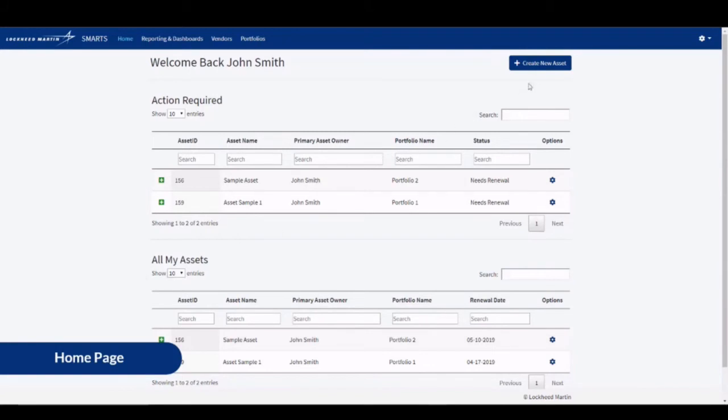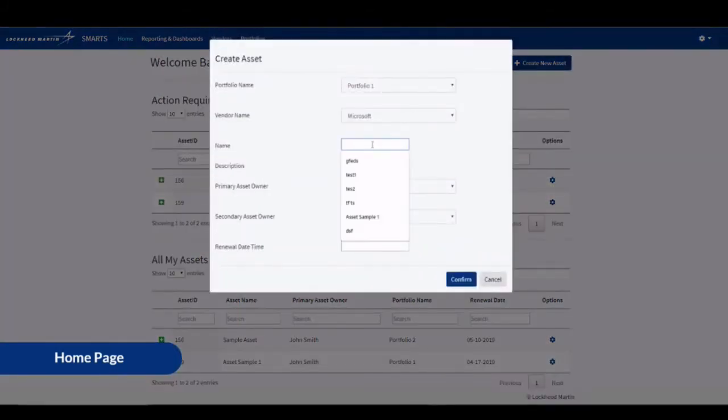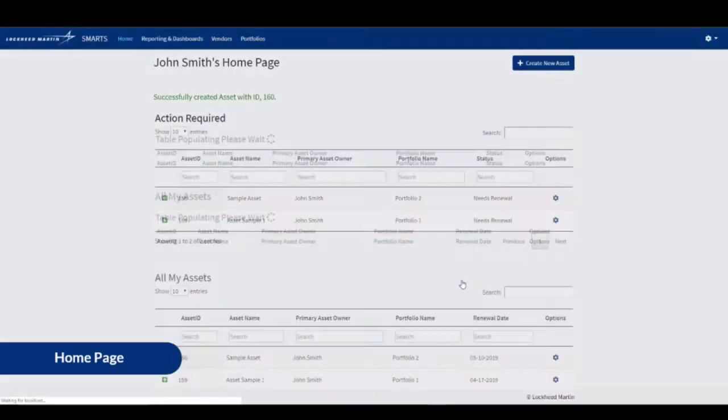And now we're going to go ahead and create a new asset. We're going to speed through this form to be able to just quickly create an asset. And I'm going to make myself the primary owner of this asset. And also we're going to make the renewal date tomorrow.